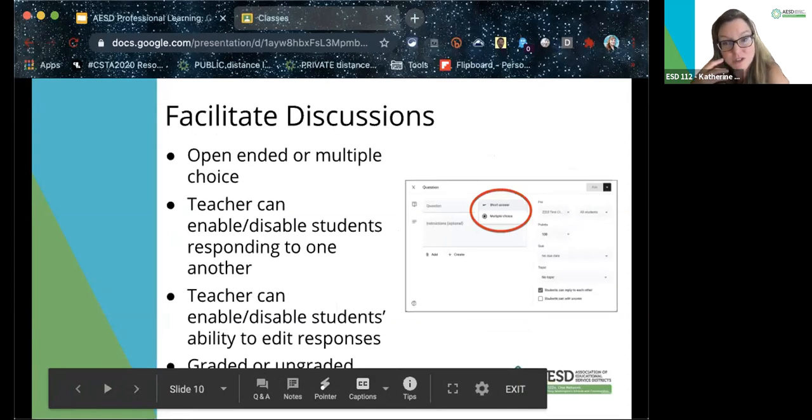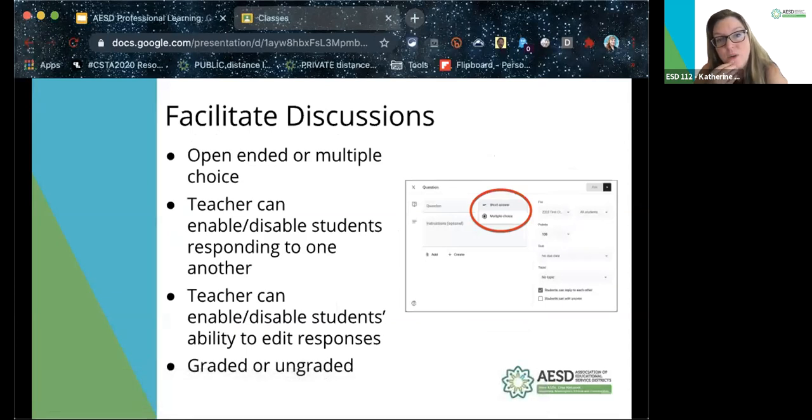Speaking of the discussions that you can facilitate, this is that question option. Open-ended questions, multiple choice questions, whatever you want to do. You can make those choices again as the instructor, whether you want them to talk to each other or edit what they've done. You can grade those responses or leave them ungraded. It's very flexible. This could be analogous to an open discussion in the classroom, or it can be a very specific and graded response.